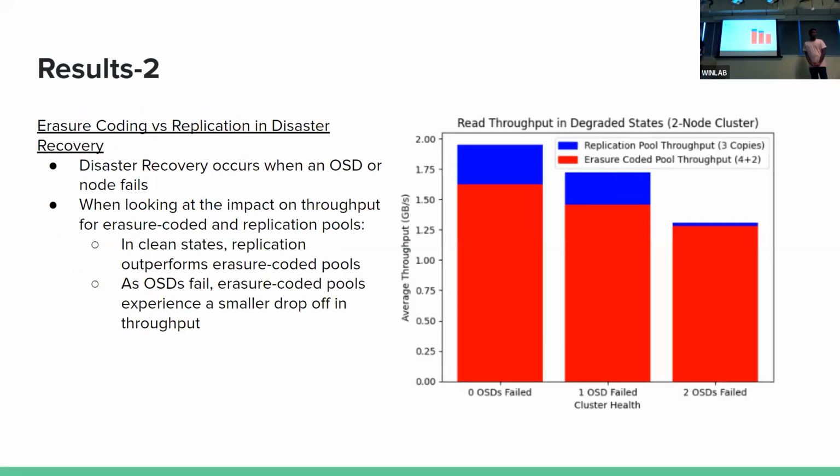Next, for our second set of results, basically disaster recovery and the two kinds of redundancy pools. What we can see is that for replication, we have better performance when we have a clean drive, like we have no failures. However, as hard disks begin to fail, the performance tends to favor erasure coding as the throughput has a less significant decrease.